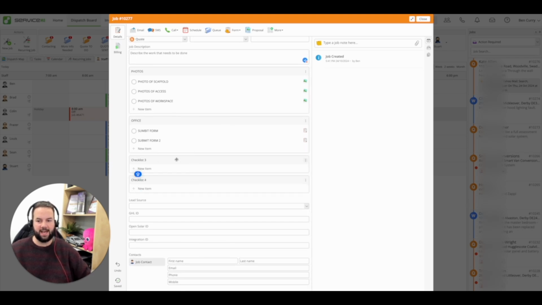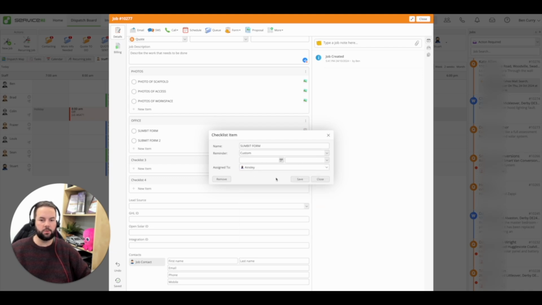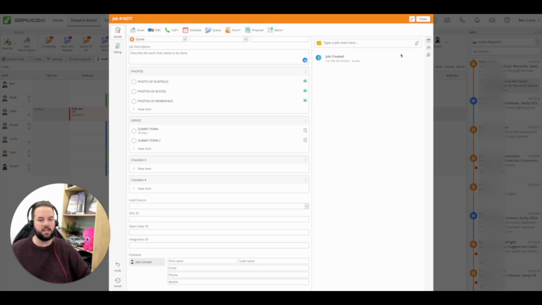Now, when it comes to tasks, these are tasks now. So we can just go into here again, set a reminder of when it needs to be done. No reminder in our case. And we're going to assign it to a staff member. So now that is a task. So Ainsley's got the task of submitting a form. And that's the same way as tasks used to be.